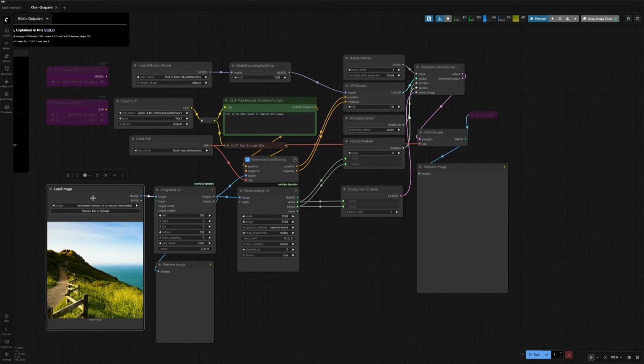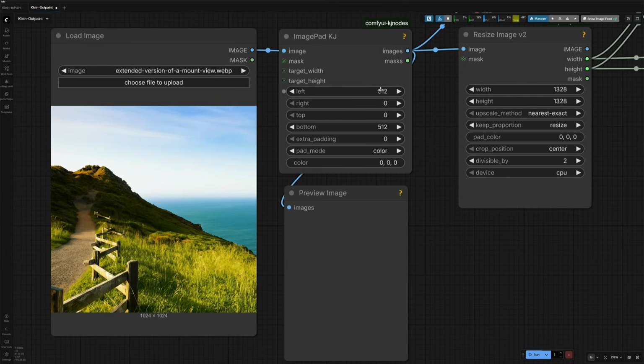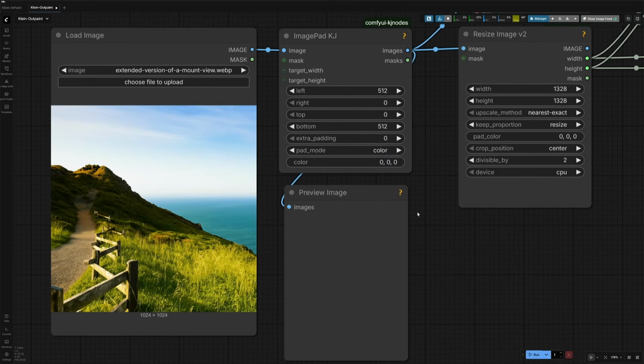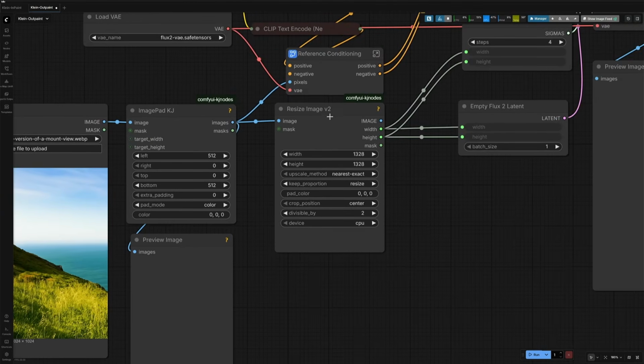So the way it works is the image goes to the Image Pad KJ, which is from the KJ nodes. This node adds an extra 512 pixels on the left and 512 pixels at the bottom. This extra pixel padding will be black in color, hence the color RGB values are 0. The reason to keep it black is because Flux can easily identify the blacks in this image. You can keep it white or some other color which stands out from the uploaded image.